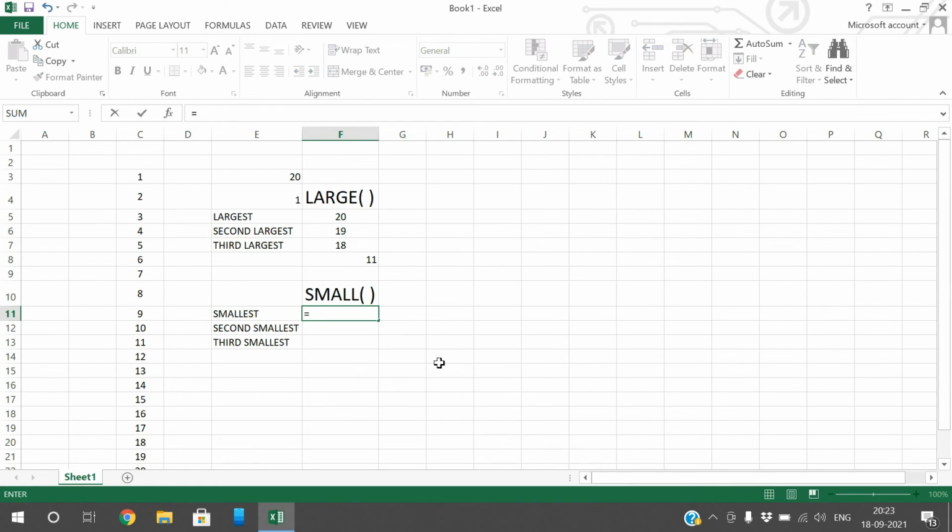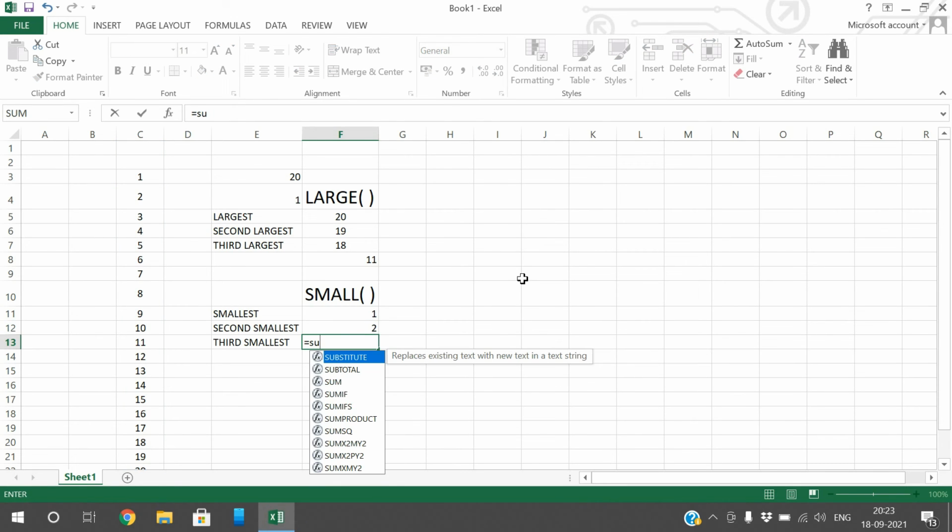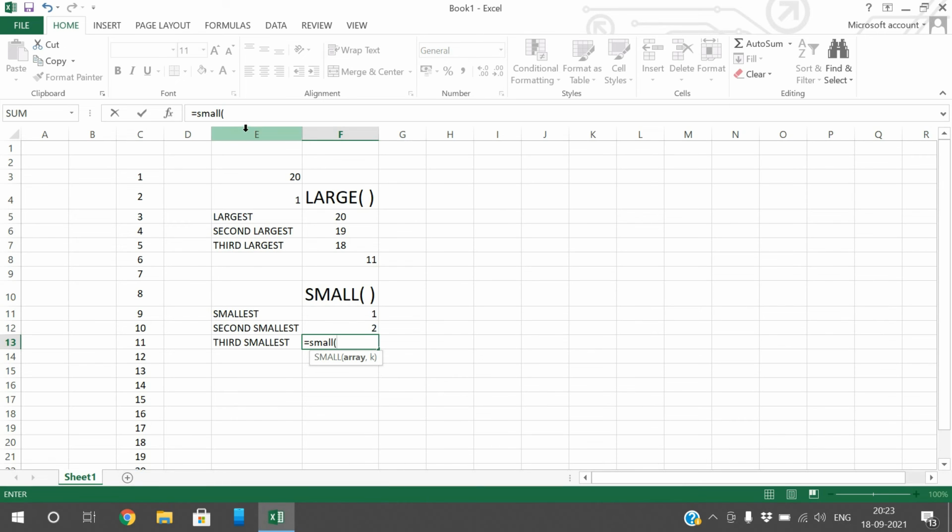Now use the same syntax, use the small function, give the array. If you want to give the array, select the column label and comma, give the 1 so that you will get the first smallest. You can see here that by using the minimum function we are getting the minimum element. The same result comes from the small function with parameter 1. And if you want to get the second smallest, use the same function small and give the array by selecting the range and give the 2 so that we will get the second smallest. Then small, give the array and give 3 as a parameter so that we'll get the third smallest.